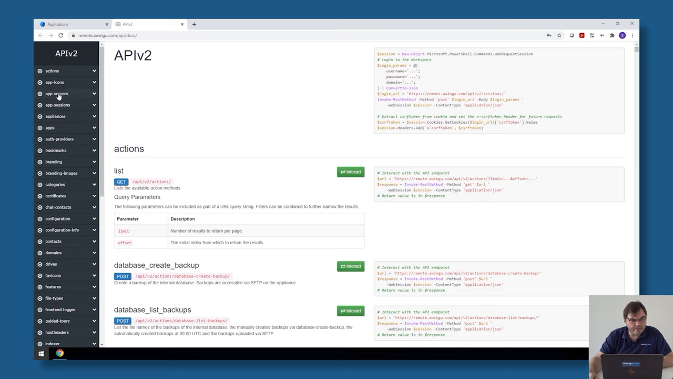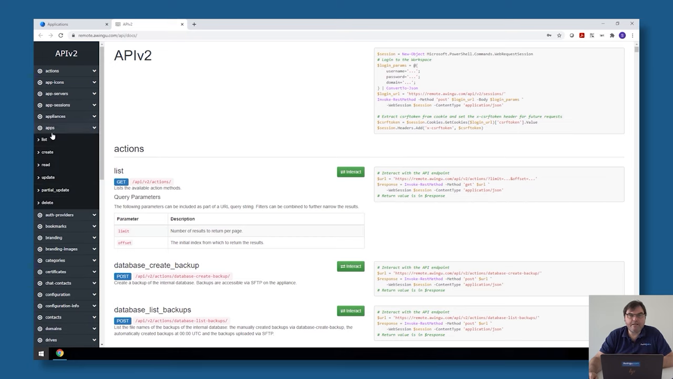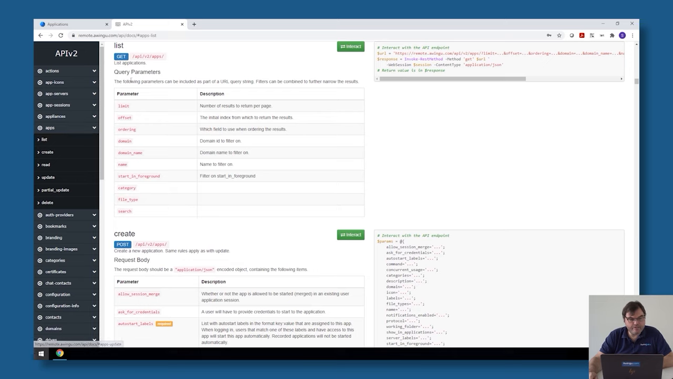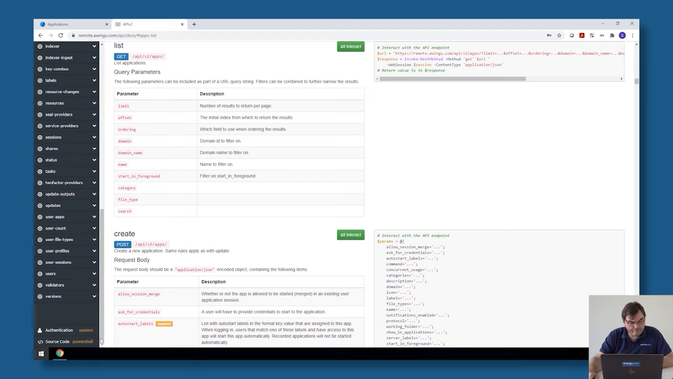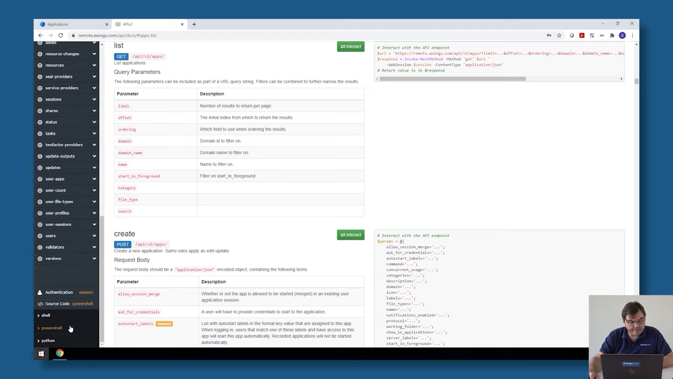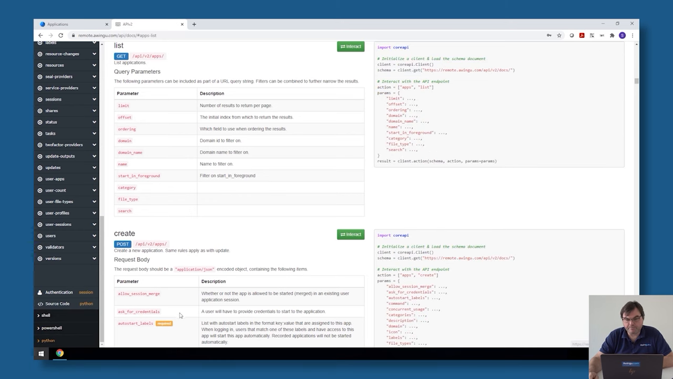So for example, if you want to have a list of all the applications which are installed on the appliance, then you have to use the apps API. And then if you want a list, you need to do a GET. If you want to create an extra app, you need to do a POST and so on. So all the documentation is available in the built-in app in Awingu. There are also some sample scripts on the right side. By default, they are in PowerShell. But if you would like to change them to another programming language, like for example Python, with a single click, you can make those changes.